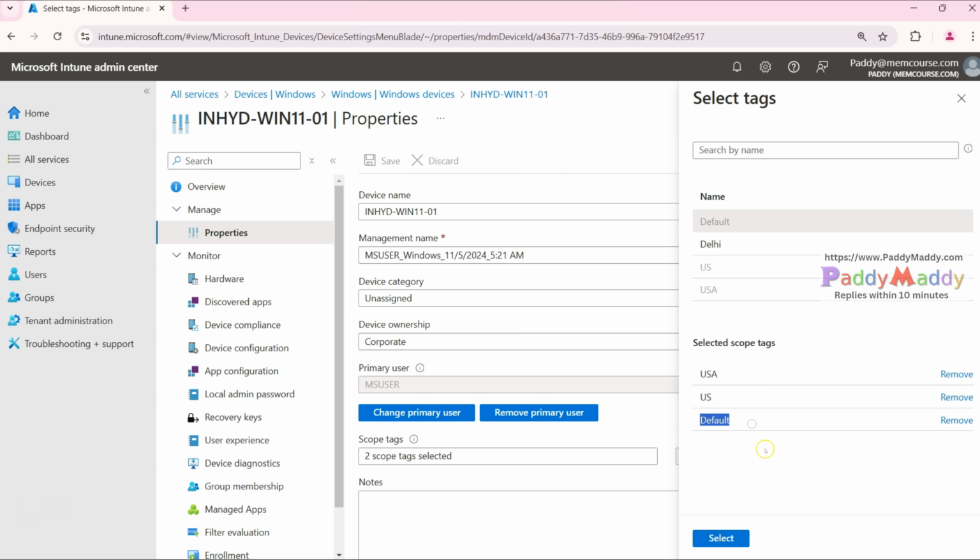So what we do is, normally we would remove the default and make it more specific to a region. In this case, I wanted to see all the USA region specific devices and their policies, because I wanted to create a group for a specific region and assign the policies to that group.